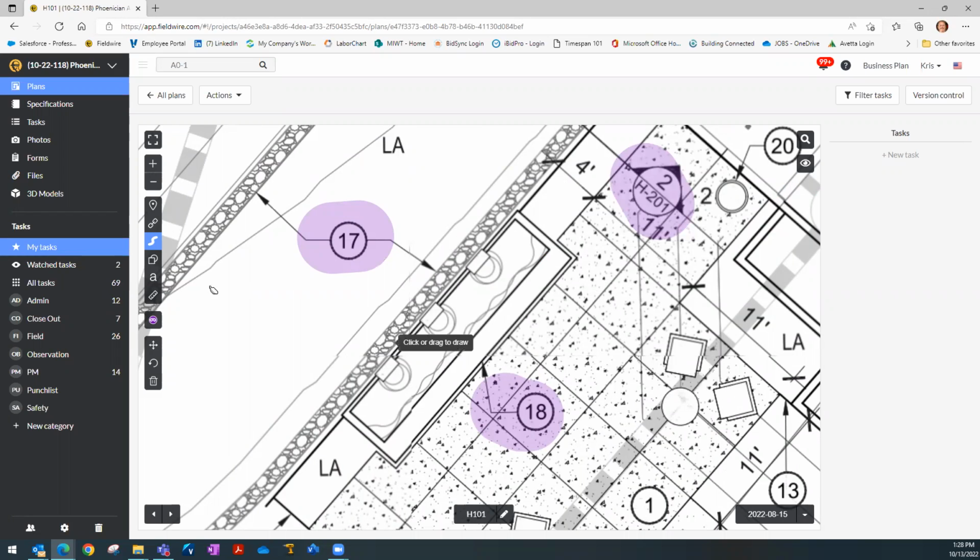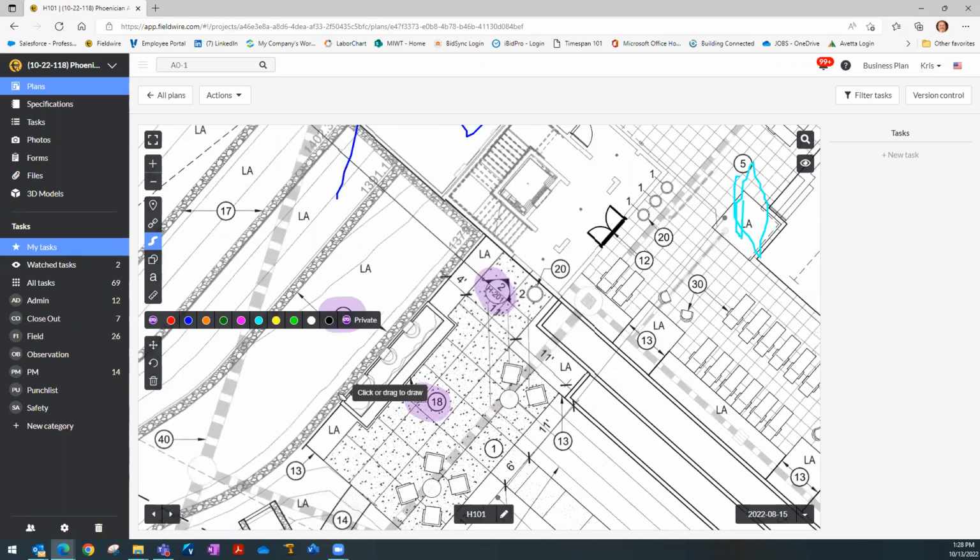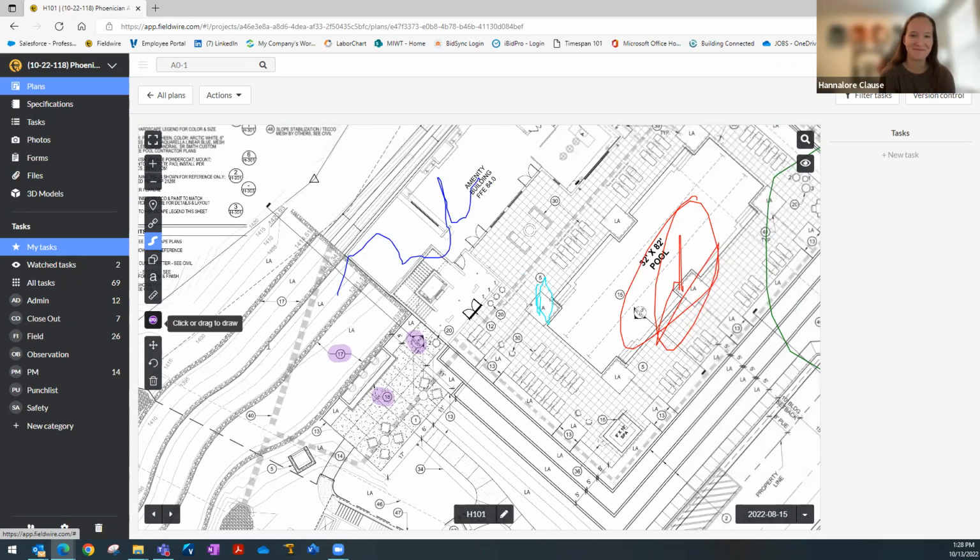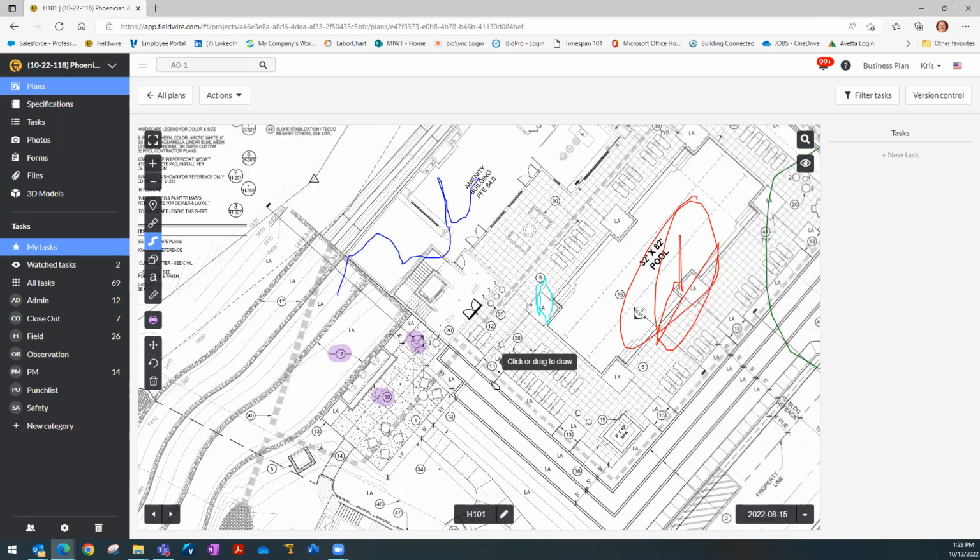So is everybody familiar with how that feature works on the private setting? Yeah, so Chris, if they're smart enough to figure that out, they're smart enough to figure out the red is only for as-builts. I feel like we just need to train the underlings a little bit more to do that.